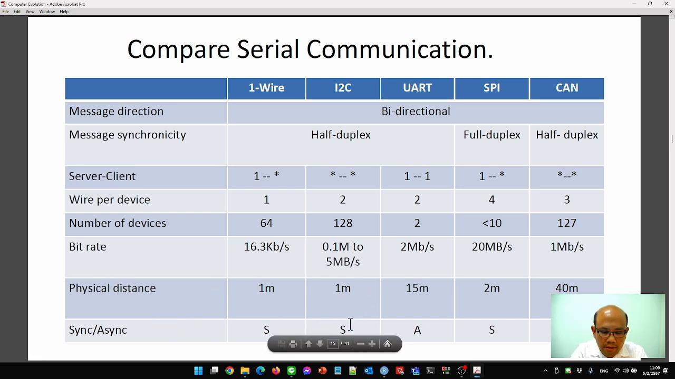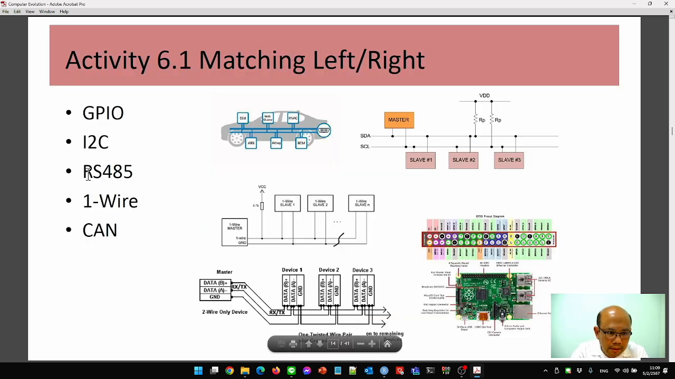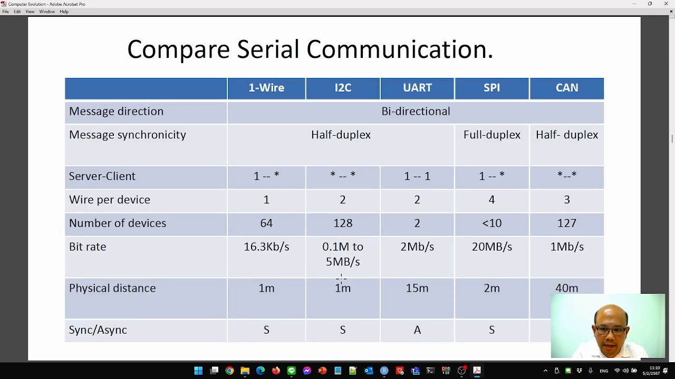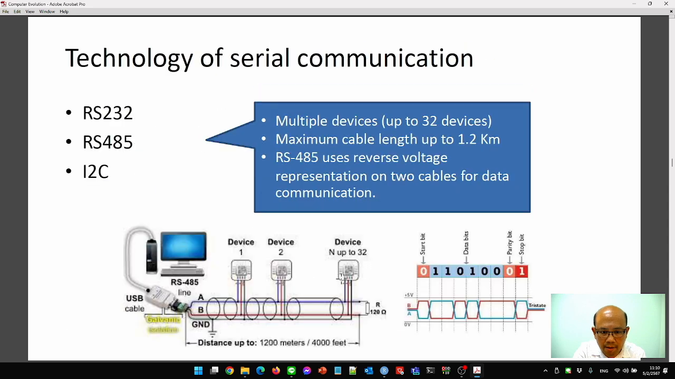Synchronization. The next is RS485. The main point of RS485 is the maximum distance from the first device to the last device, about 1.2 kilometers, and a maximum of 32 devices.